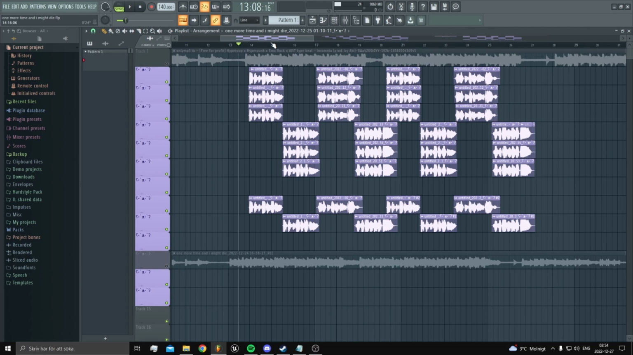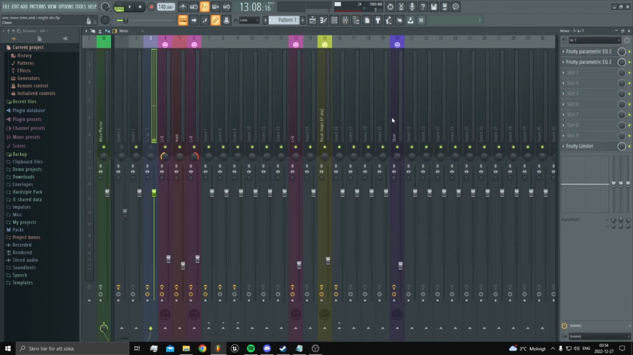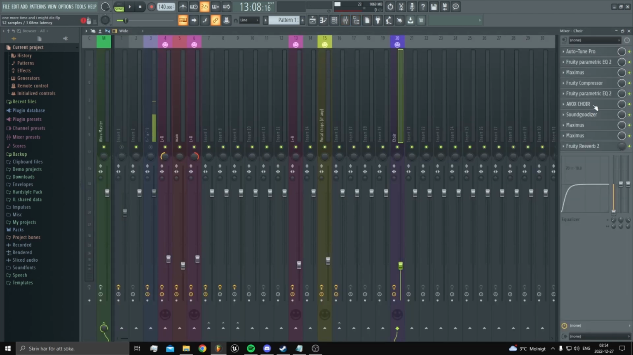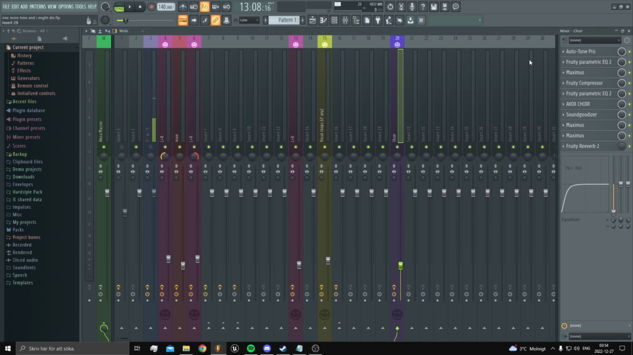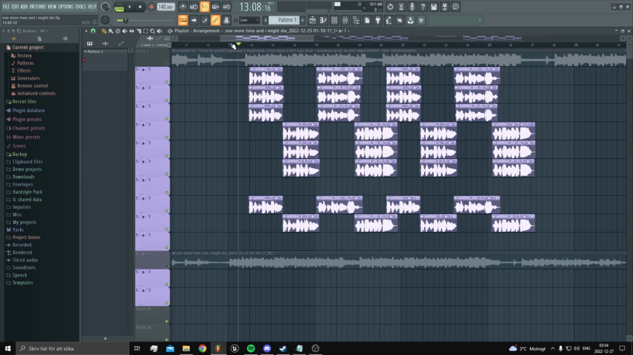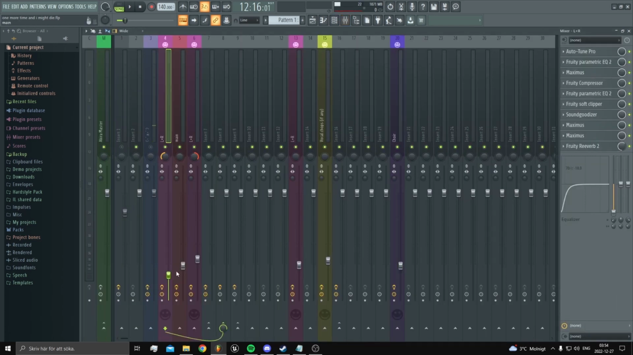I felt the vocals still needed to be a bit more full, so I added this plugin called Avox Choir, and it's another Antares plugin. It's basically a plugin that makes your vocals sound like 16 takes, and it makes the track more full. Now if you listen carefully you might hear a slight difference. Just gotta turn this down a little bit.